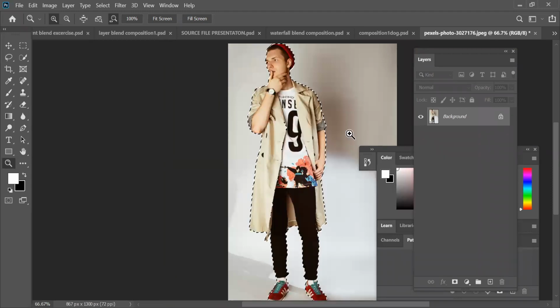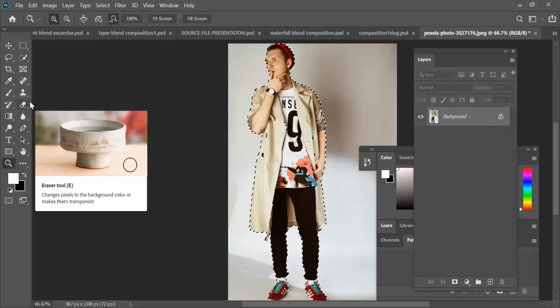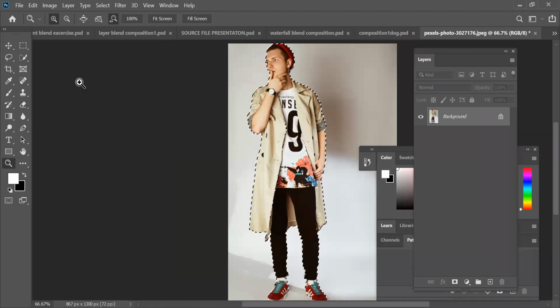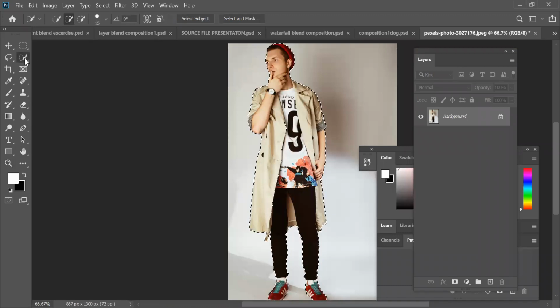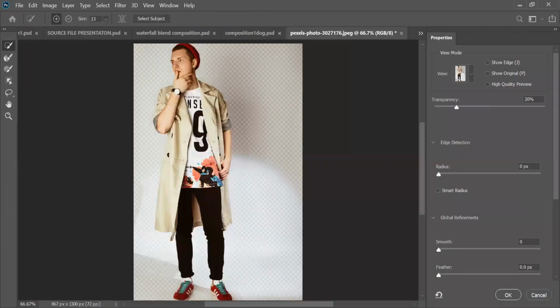Okay. Now what I'm going to do is use my refine edge to see where I've gone wrong. We have this refine edge over here, select and mask. So I'll click select and mask.